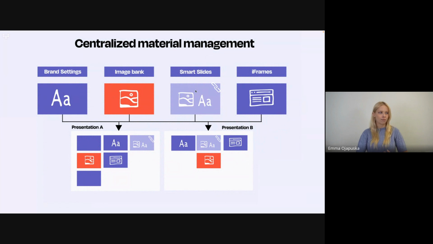Then we have smart slides. So here we have two presentations. We have presentation A and then we have presentation B. Here are the slides that the presentation has. And both of these presentations now have this smart slide in them. And what it means is that if we have a smart slide in two different or million different or 1,000 different presentations, we can centrally manage it and update it from one place to all the presentations where it is used.